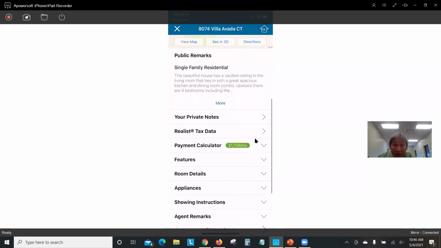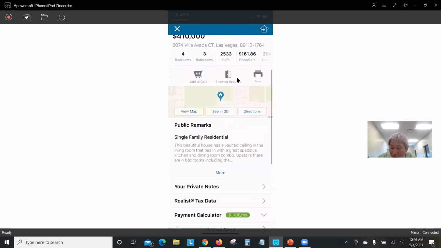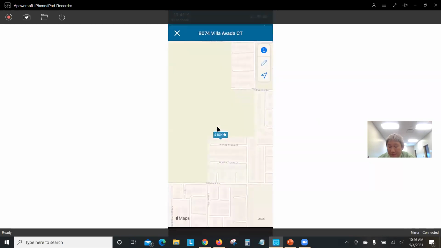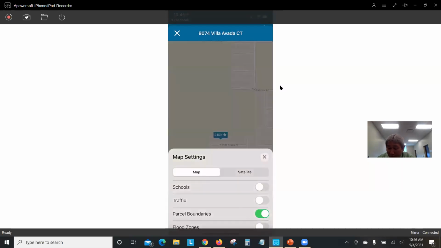Okay, next we have private, well, these are the public remarks. Oh, let's not skip the map, sorry. There's the map up here. You can view the map. Where is this property located? Okay. You have these buttons too for what type of map you want. Do you want the satellite? Do you want the map? Do you want to include schools, traffic, flood zones, such things?